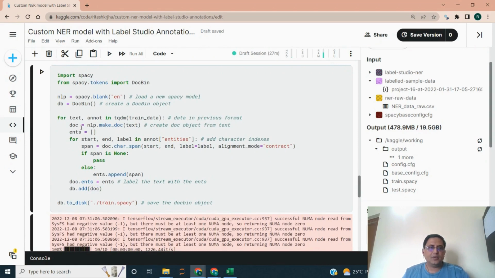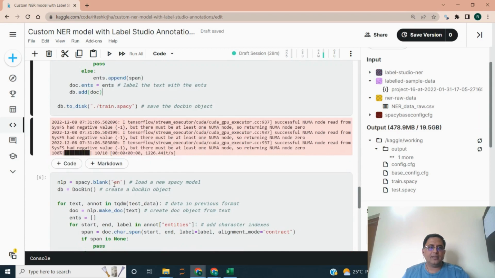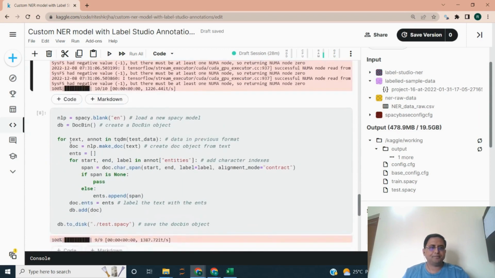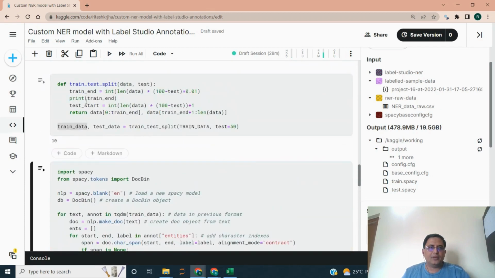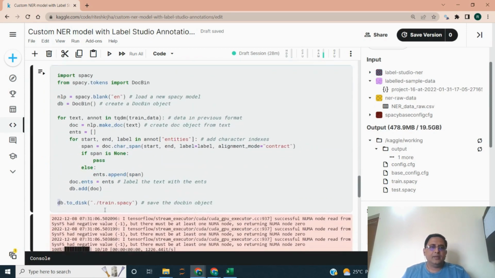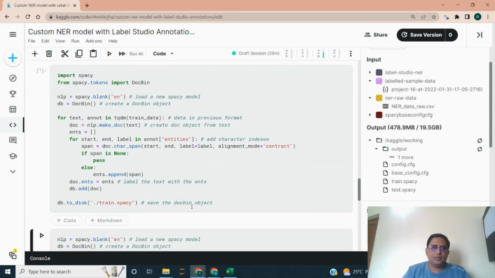This doc, as you could see earlier, first contains the text, which was created through nlp.make_doc(text), and then it also contains all the ents, right? All the entity related labels we'll be doing, and then we essentially send the db to disk. So when I do this for the train part of the data, the train_data, in fact, we'll be getting train.spacy.